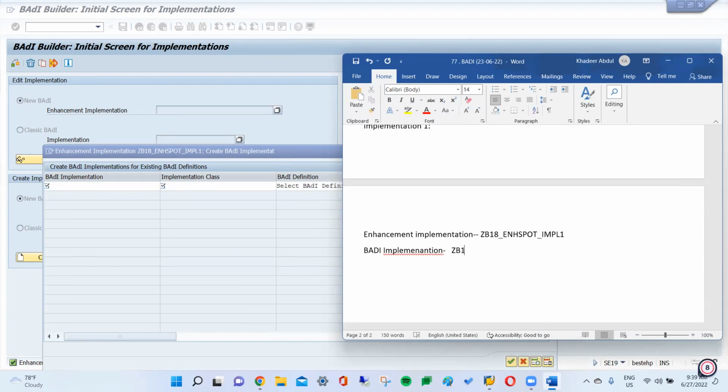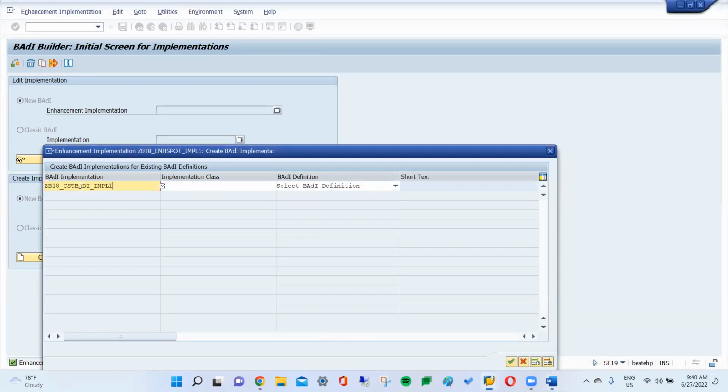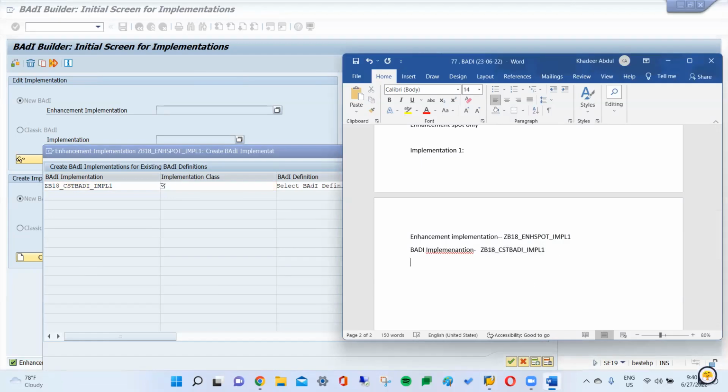I am giving the BADI ZB18 CST BADI implementation one, guys. Now I am giving this name as my BADI implementation one, and you need to give the implementation class name also. This you also need to follow some standard. BADI class name, you can give anything, but we need to follow some standard, right? ZCL underscore CM CST BADI implementation one, but it is for the B18 purpose, guys.